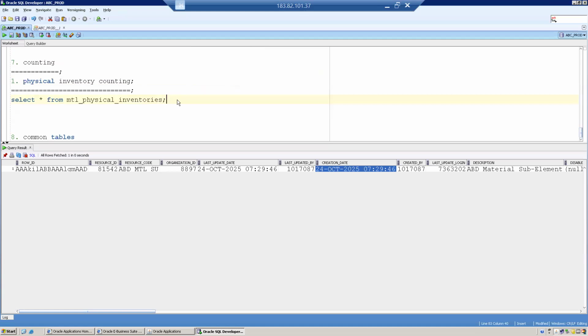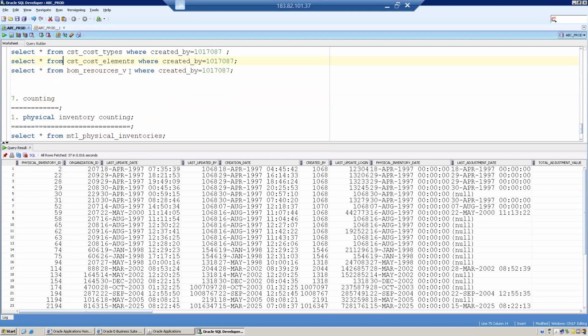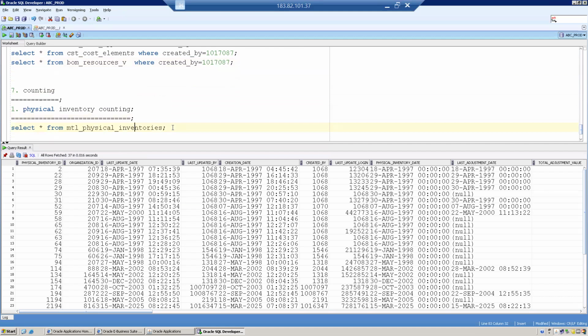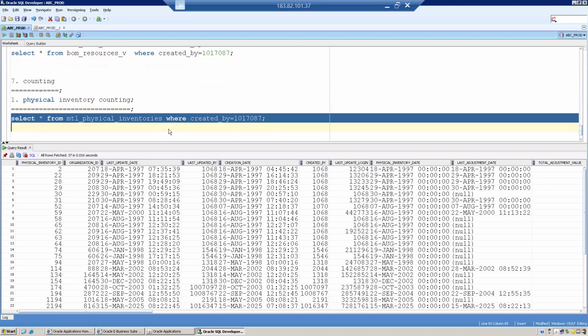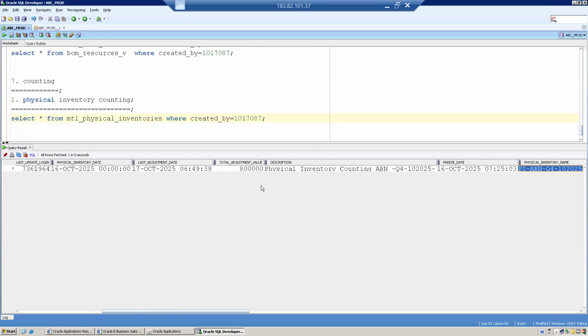MTL physical inventories. We created one. Take the where created by record. So we created one, this one we created, right? What is the name? This is the name. Physical inventory counting ABN Noida Q4, and this is the date, right? Okay. And also you can see adjustments.